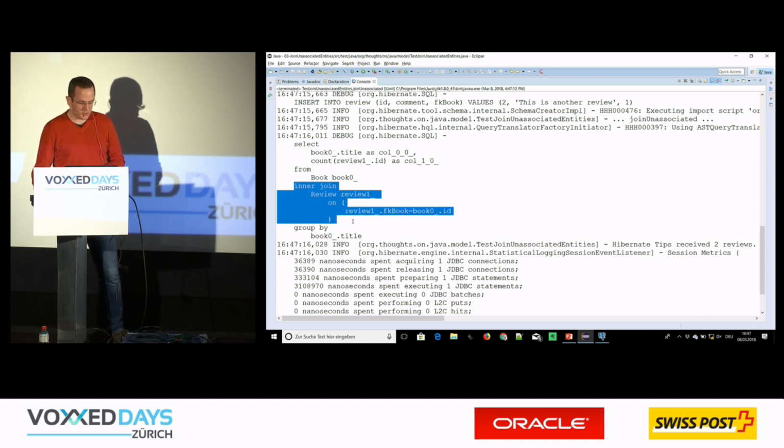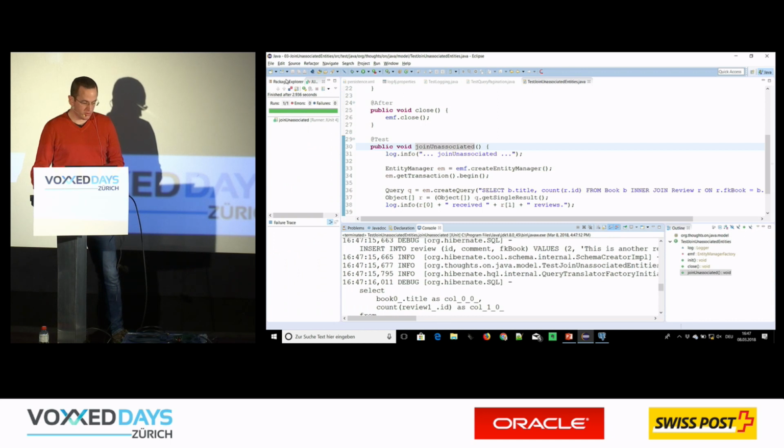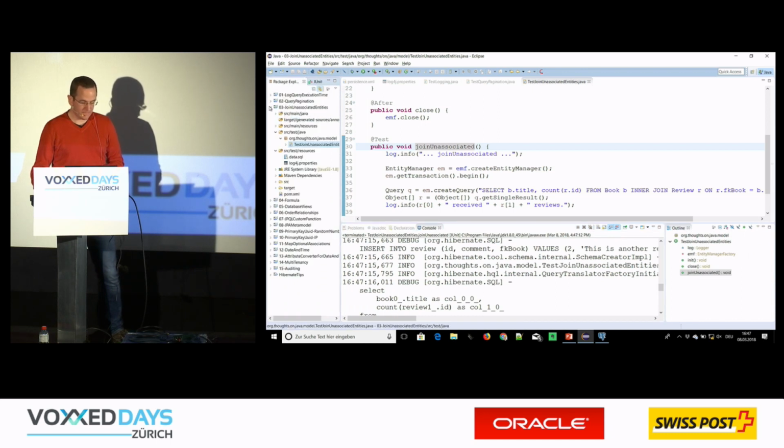It's just an inner join with an on condition that defines that we want to join it via the book foreign key to the book table and the book ID, which is just the typical on clause.